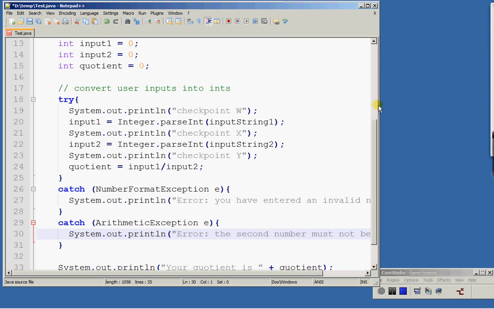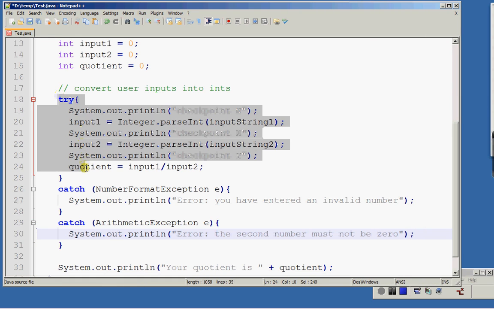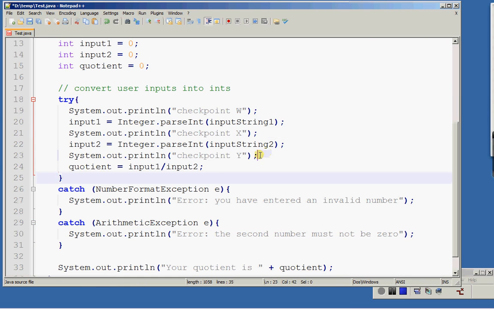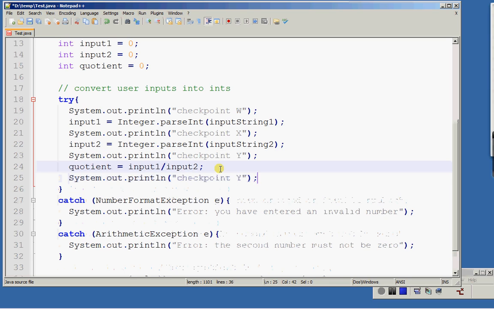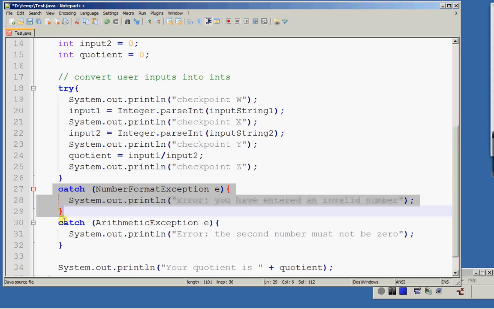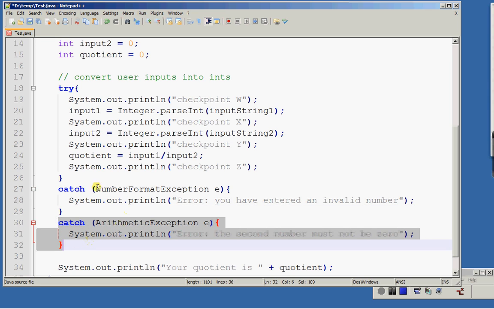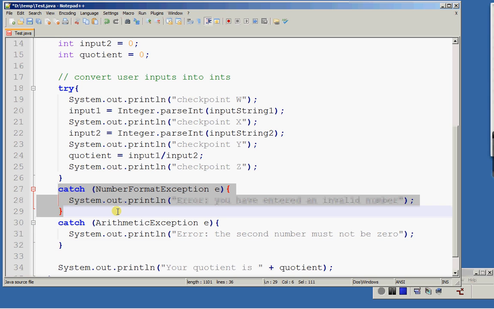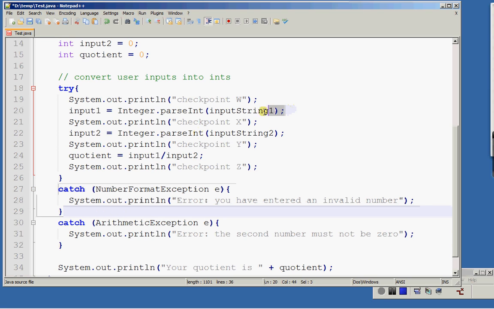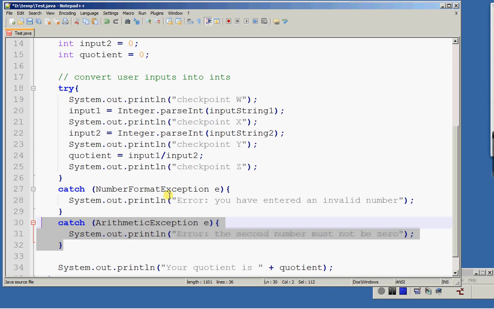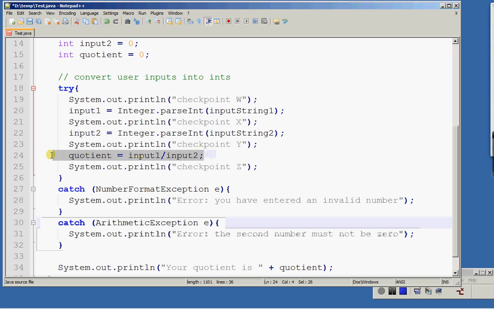Let's look at our code now. We have got a try block, which does a few things. I forgot to insert another checkpoint printout, Z. We have a try block and we have two catch blocks associated with the same try block. The first catch block catches a number format exception, and that may be caused by line 20 or line 22. The second catch block catches an arithmetic exception, which may be caused by line 24. It happens when input 2 is 0.